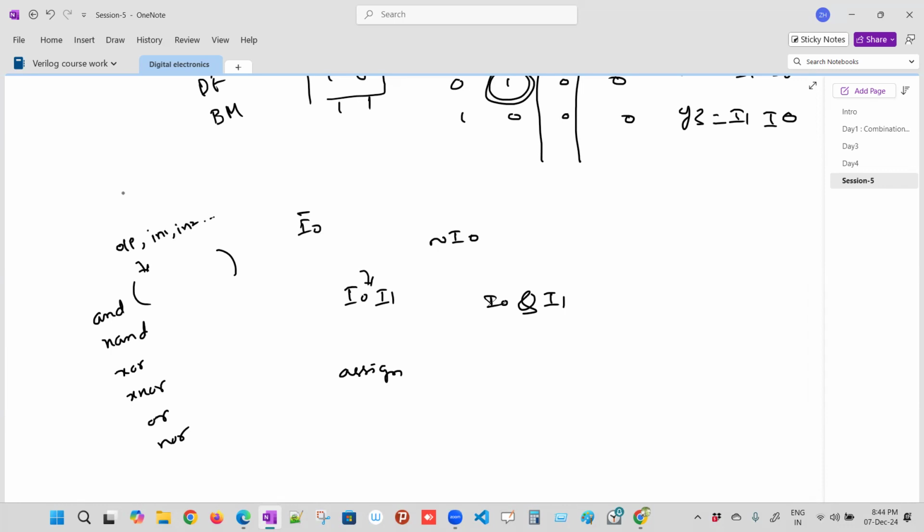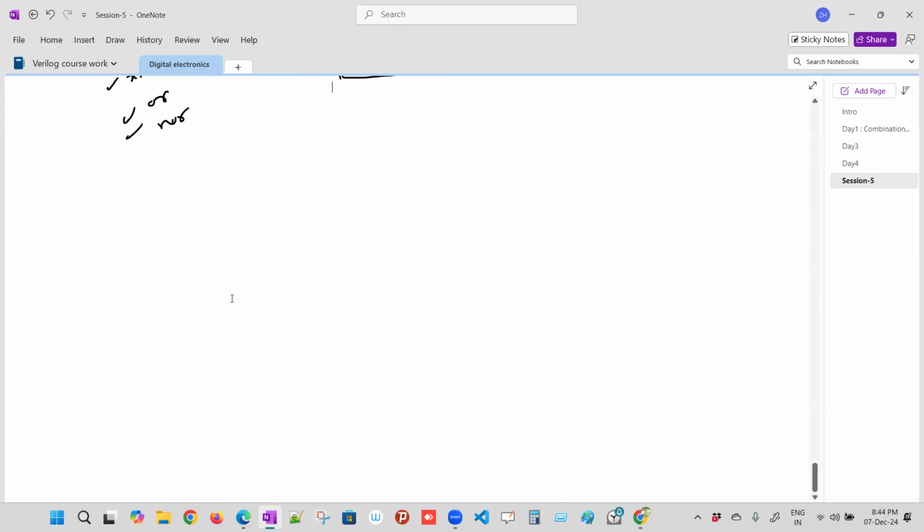So that's how all the gates are used. Whereas in your data flow, you are required to use the assign keyword. But the moment you talk about behavioral level modeling, things will change. I will discuss that.